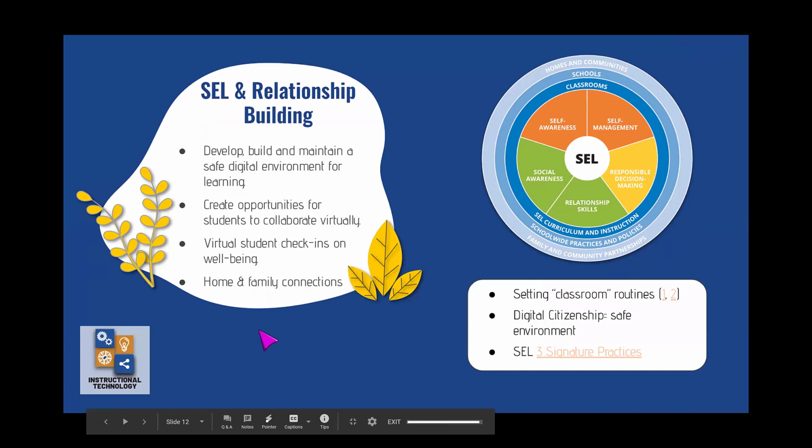All right. Okay. So the next piece that we're going to get into is that second pillar that Sarah mentioned earlier, which is the social emotional learning and the relationship building.